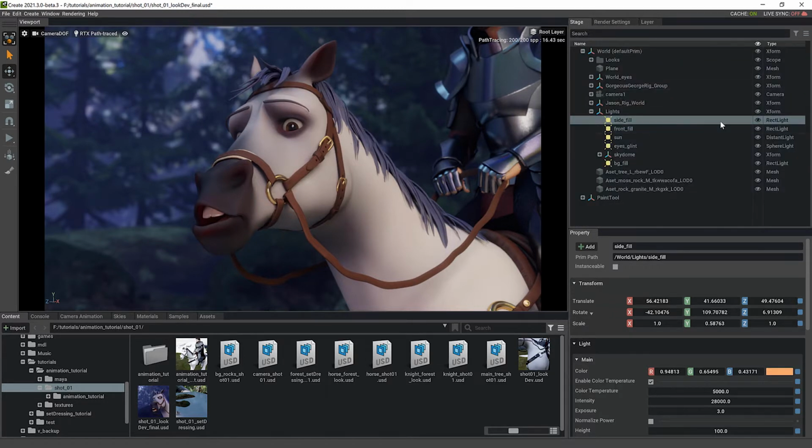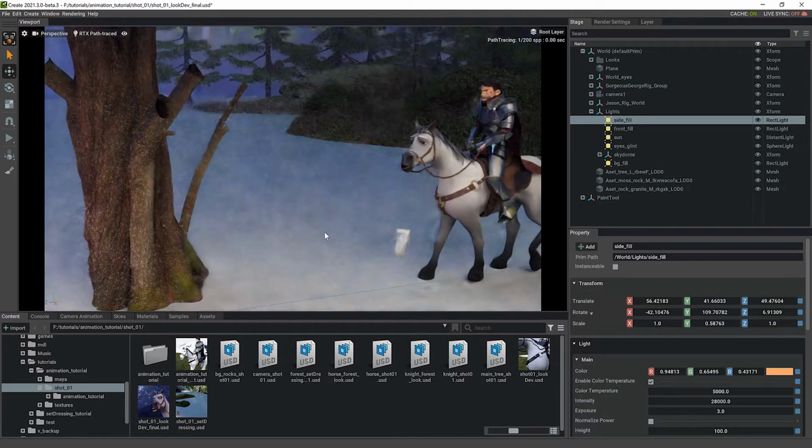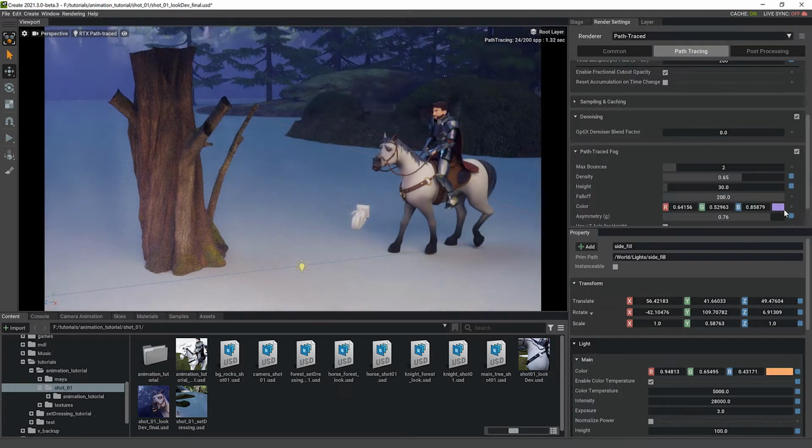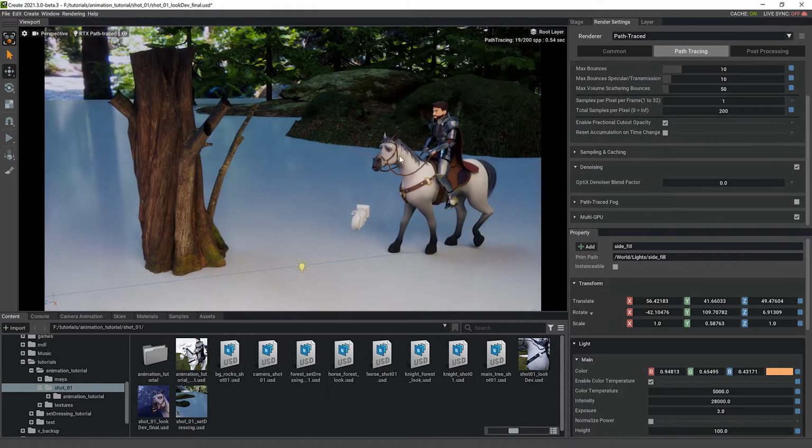So you can see we've got different types of lights in here. First, we've got rectangle lights, we've got a distance light, and different ones. Let's talk quickly about the background first, and then we'll get into the details of the actual horse. So I'm going to jump to a different camera here so you can see, and let's go ahead and turn off that fog so you can see a bit better.